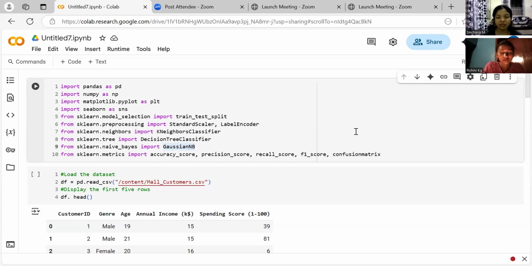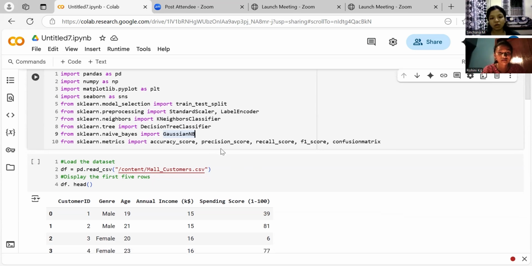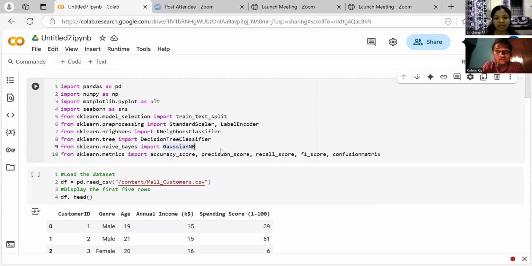So in today's video, we are diving into the world of machine learning and exploring three powerful classification algorithms: k-nearest neighbors, decision tree, and naive Bayes. Today we'll be explaining the code. This code is all about data handling and analysis.